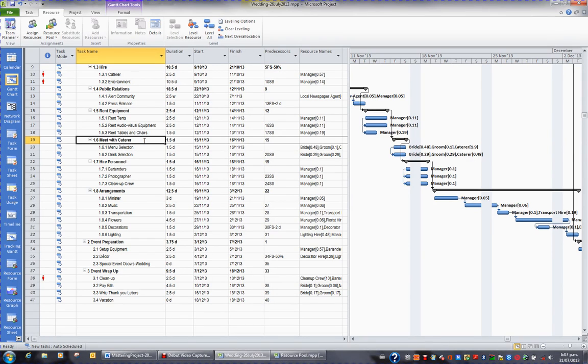Okay, I've finished assigning resources to tasks. Now what I like to do in Project is split the screen. In the top half of the screen I like to see the Gantt, and in the bottom half of the screen I often like to see a form.